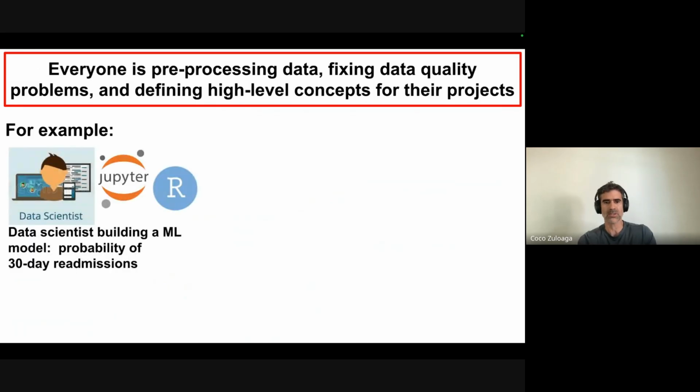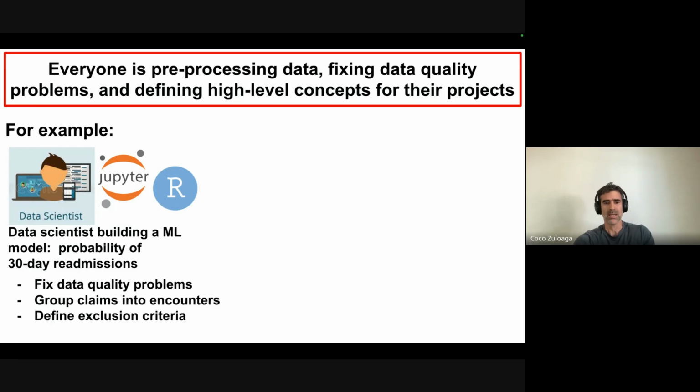So imagine you have this data scientist building a machine learning model to predict the probability of 30-day readmissions. The data scientist is querying a data warehouse, bringing data into a notebook environment where they're going to prototype this. They're fixing data quality problems on the fly as they find them, the problems that are related to their project. They are grouping claims into encounters because the raw data that they access doesn't have the concept of an encounter built into it. They are defining their own exclusion criteria for these encounters so that they can train their model. They're creating their own 30-day readmission flags to use as a target for their model.